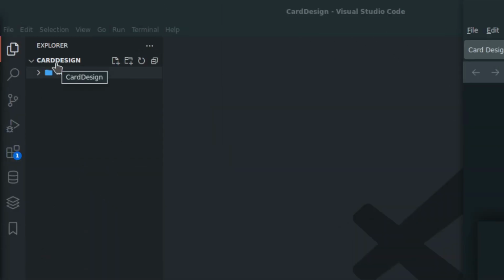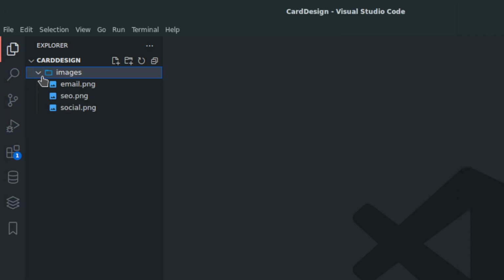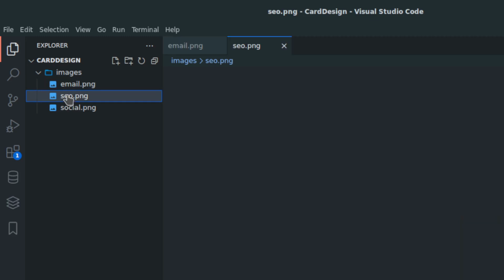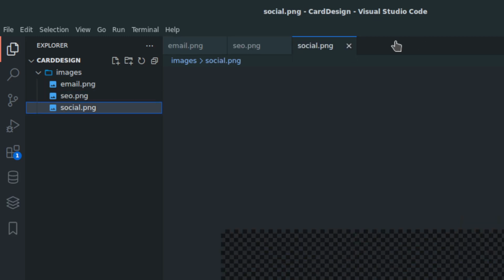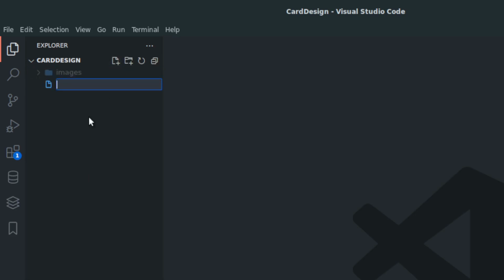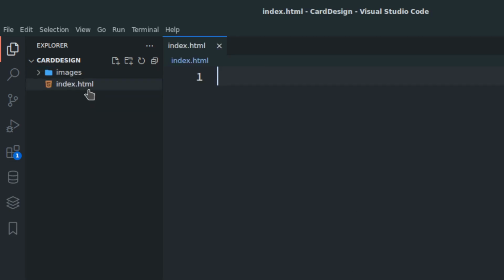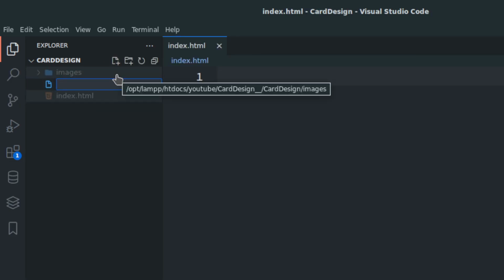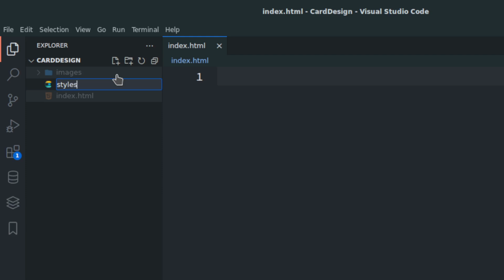Up here I have created a card design project folder. In there I've added the images, email, SEO and social. Let's close them down. Other than that, we're at the bare bones. So I am going to create the index.html and also the styles.css.